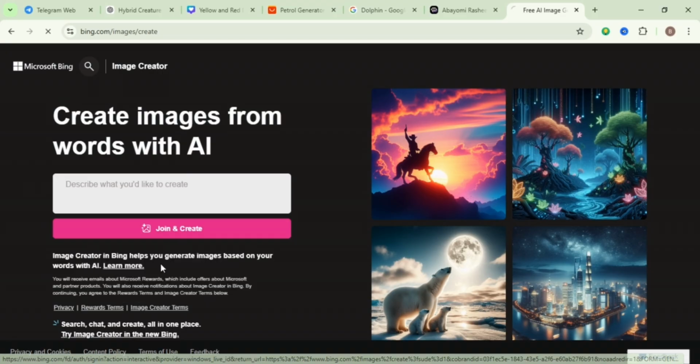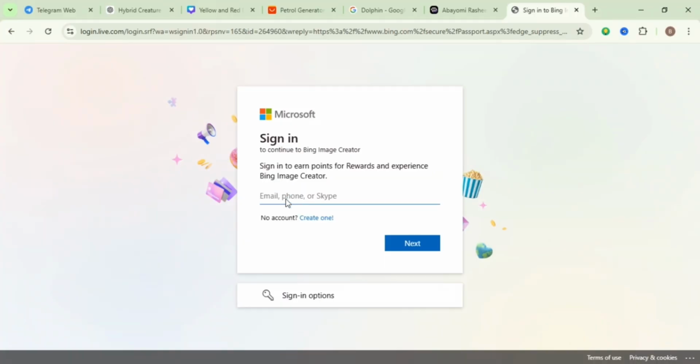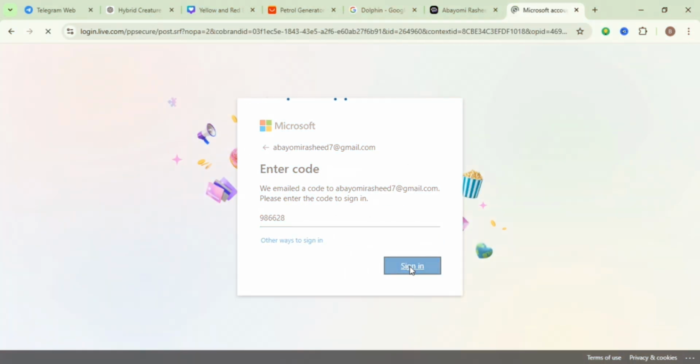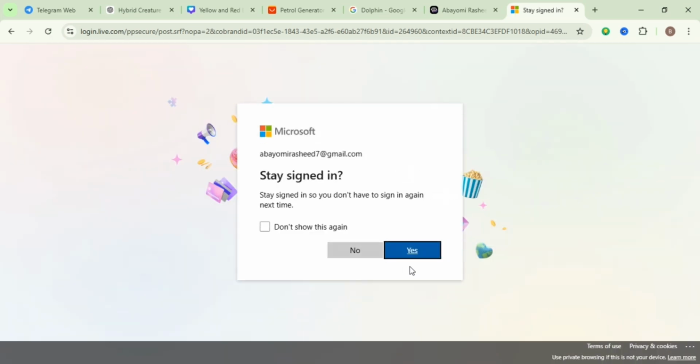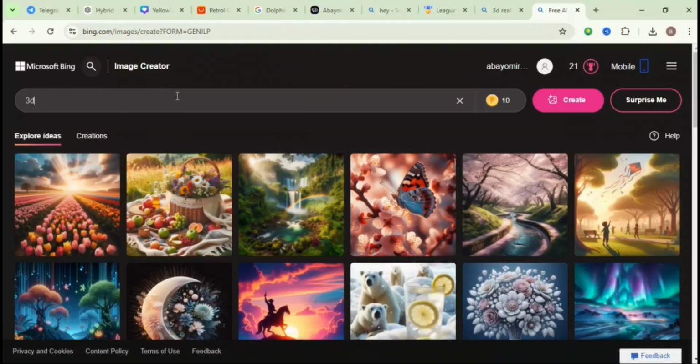Sign in with personal account. You can use any of your email, Outlook, Gmail or Yahoo. Then click on next. They will send a verification code to your email. Input it and click next. Yes. So here is the home page.